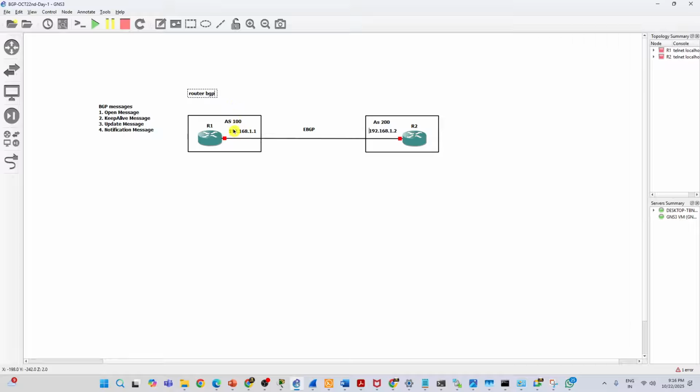Simple. Router BGP. I'm on R1, so router BGP 100. Next, you need to define your neighbor manually. Who is the neighbor here? R2's physical interface IP, 192.168.1.2. And the remote AS is 200. Neighbor 192.168.1.2 remote-as 200. That's it. Simple.